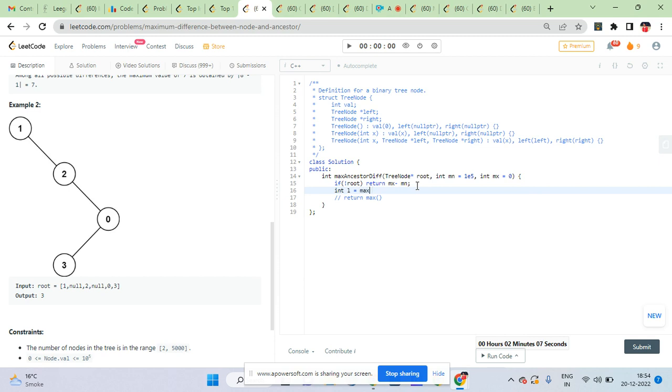l is equal to just calling this function on root's left, like how we do in normal DFS, right? root's left, mn is equal to minimum of mn comma root's val, and mx is equal to max of mx comma root's val for the next call. This is basically the value of mn and mx, right? And let's just do it for the right part also. Nothing will get changed, just r is equal to root dot right, and the rest is the same. Then you can return max of l comma r, right?